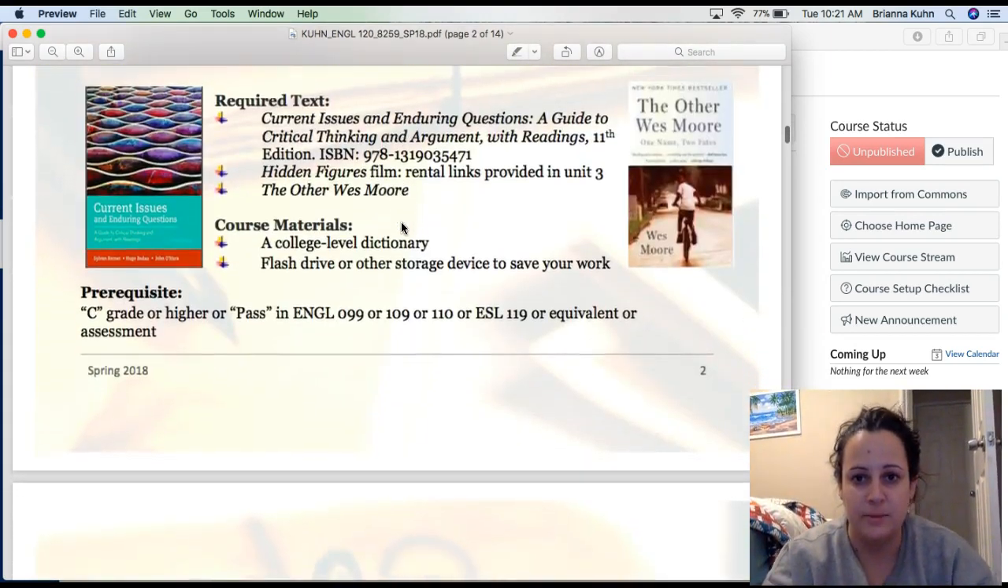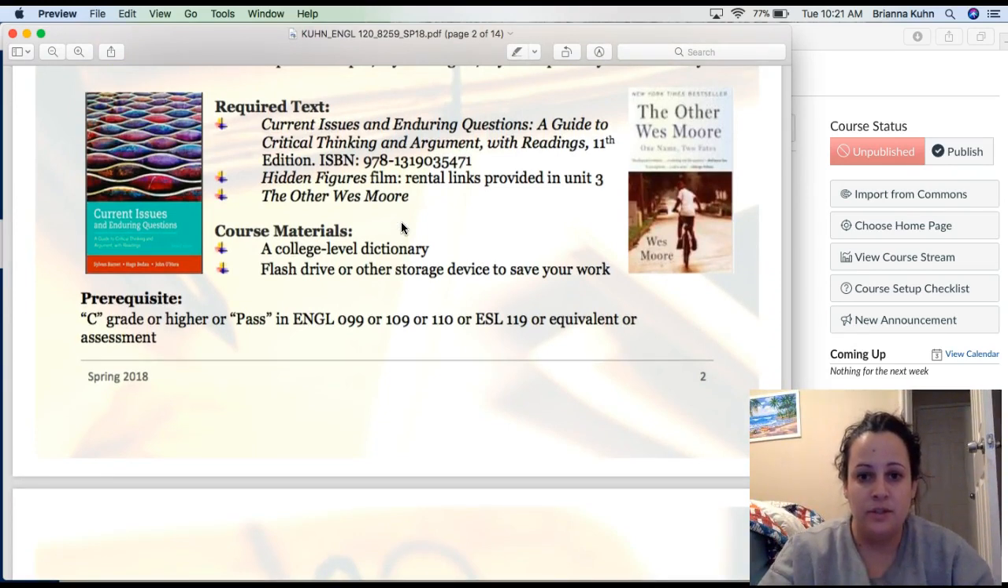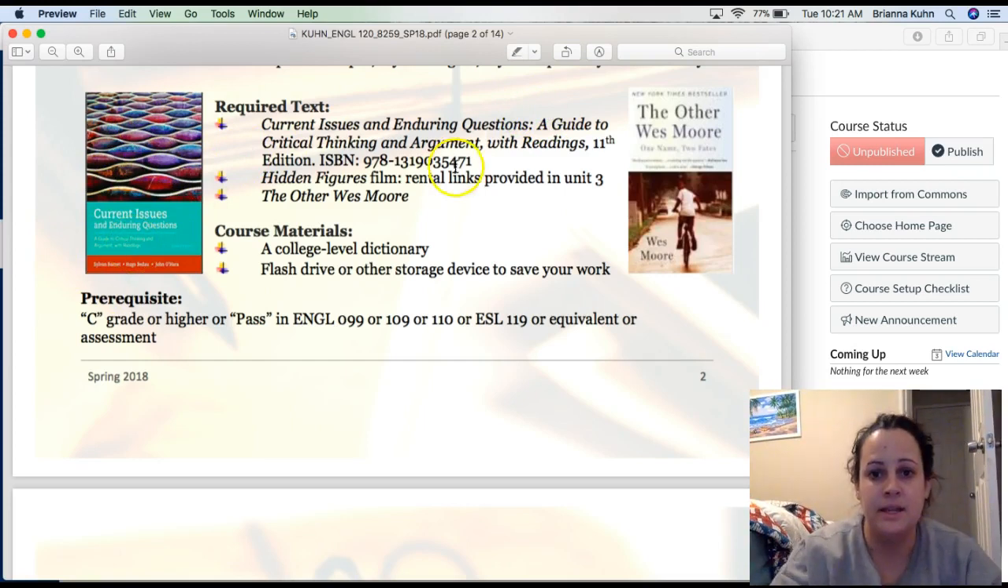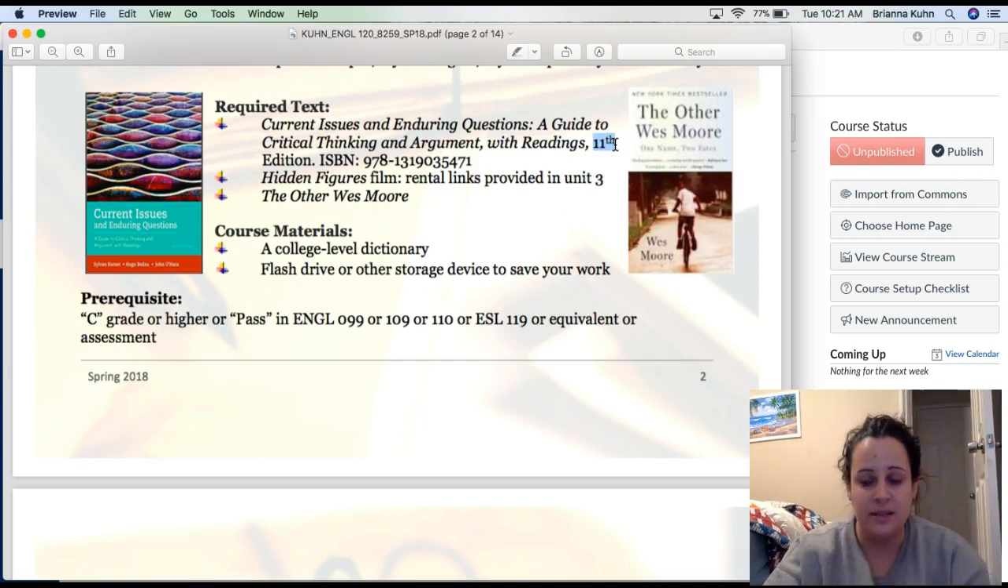I want to talk about our textbooks. So we have 2 main books that we'll be working with this semester. Current Issues and Enduring Questions is this one right here on the left. It does say here 11th edition. You do need the 11th edition. Students have used the 10th edition in the past, and there are readings that are missing. So you do want to make sure you have the 11th edition, and I've provided you the ISBN right here. So you can go ahead and try to find it on Chegg or Amazon, a cheaper version. However, you do need the 11th edition.